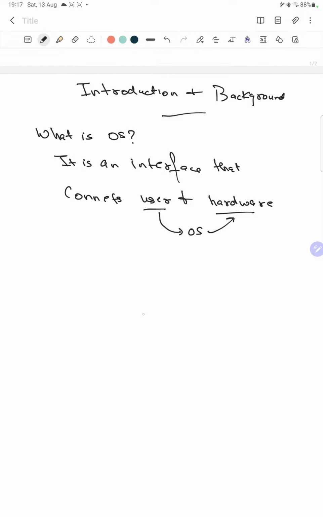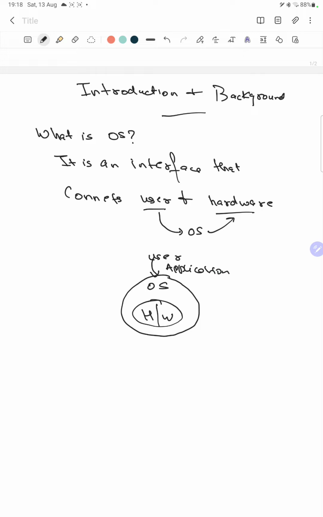More specifically, if at the core end we have the hardware, then there is an operating system at the top, and after that we have the users that can access the operating system via any applications, and then they can access the hardware. So that means it is the operating system that is responsible for managing the hardware of the machine.